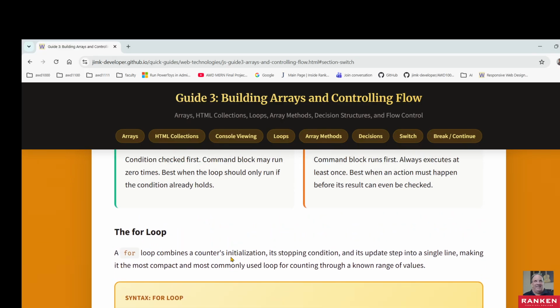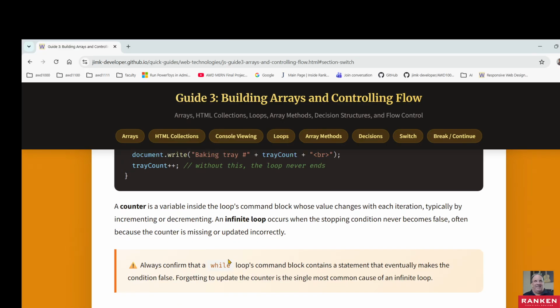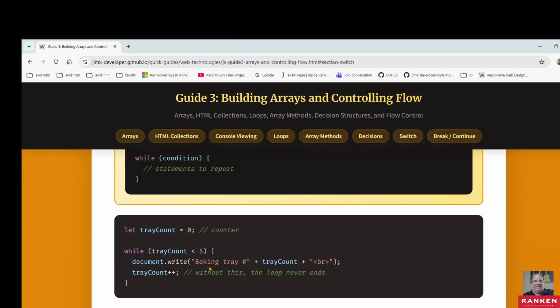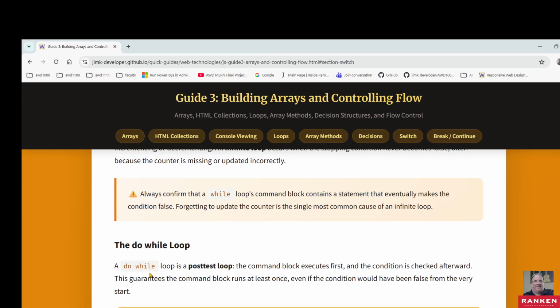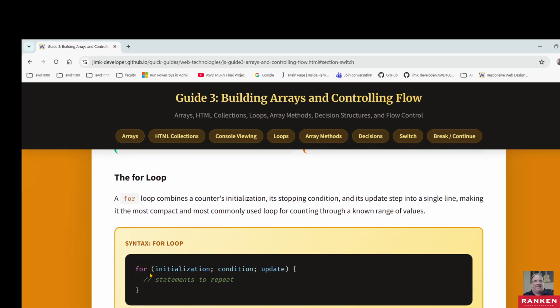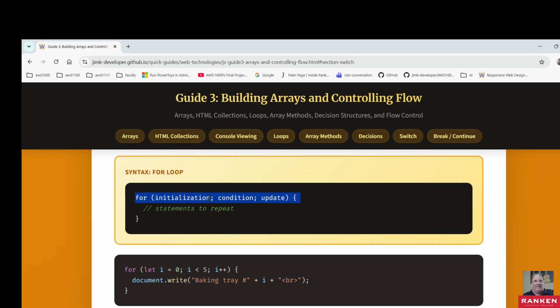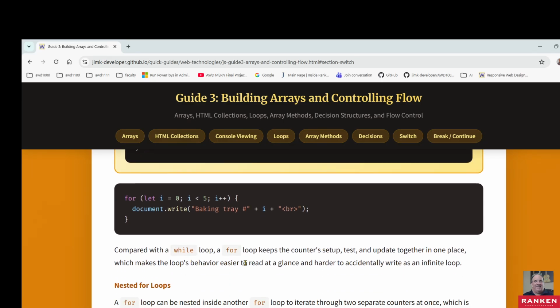Whereas for your while loop, let's look at the beginning while loop. This is where you're doing your initialization. This is where you're doing your condition. This is where you're doing your increment or decrement. So it's kind of 3 different places, whereas your for loop is basically all together in one. Which makes the loop's behavior easier to read at a glance and harder to accidentally write an infinite loop. Very true.